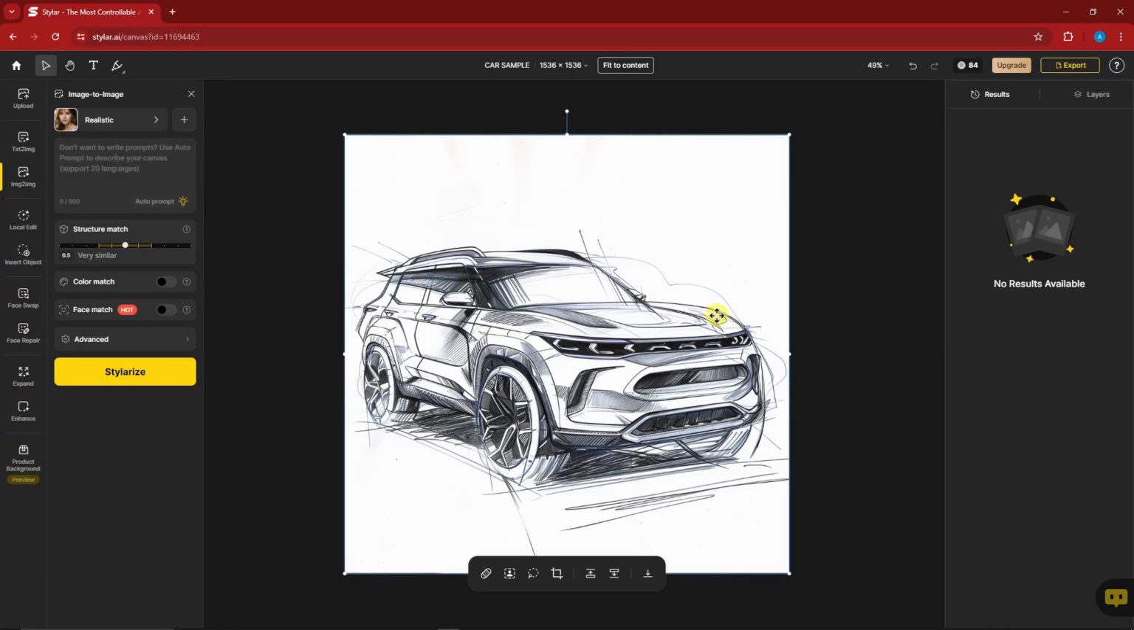I don't want to describe this prompt, so I'm going to click auto prompt right there. Wait for it to pop up. And once it's finished generating, I'm going to click on stylize. So I'm going to see you once everything is here.